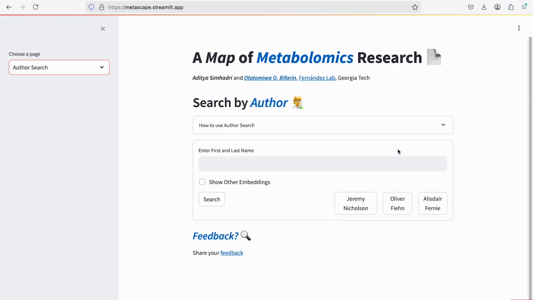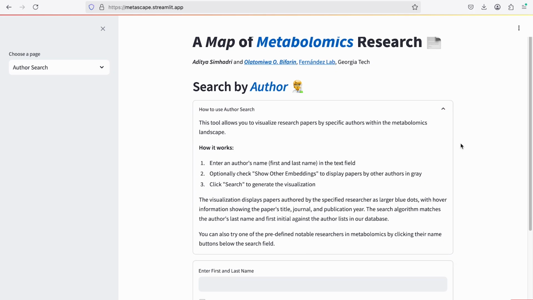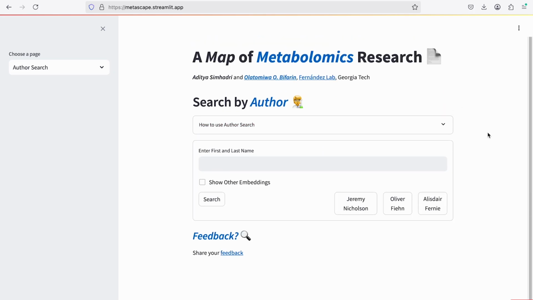Finally, we have a search by author rendition of this app, and there might be some edge cases here just because of the way we wrote the code, but it should work for many cases. So you put in your first name and last name, and you can toggle show other embeddings. If you show other embeddings, it will show other embeddings in addition to the embeddings that represent the papers published by the author. I'm just going to use some of the examples here.